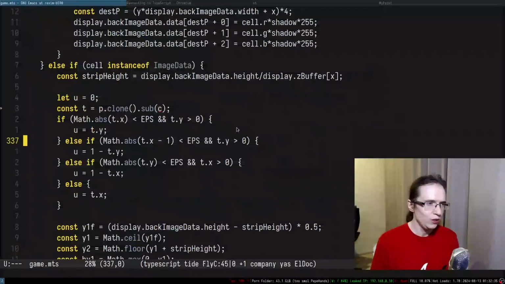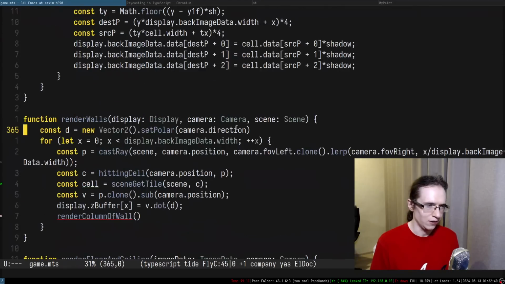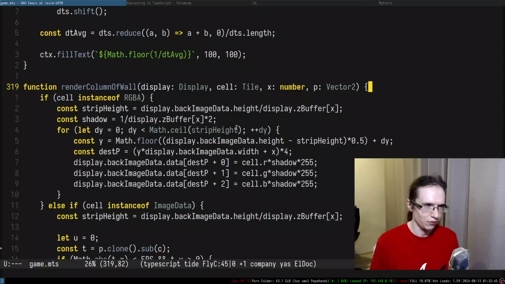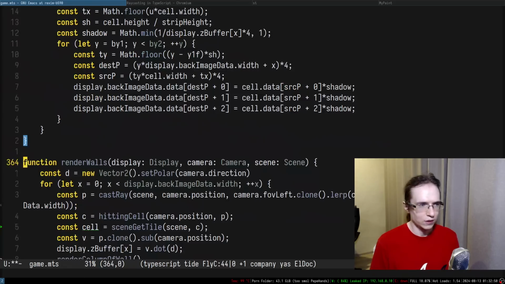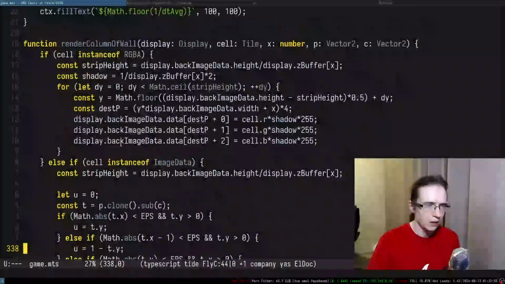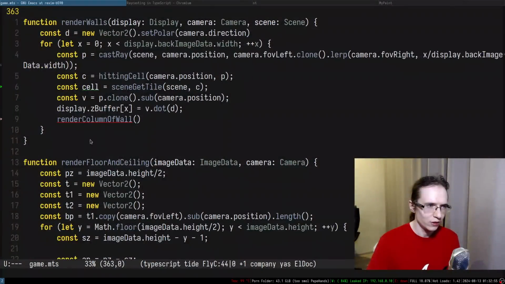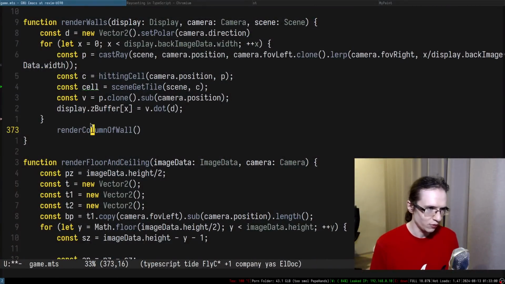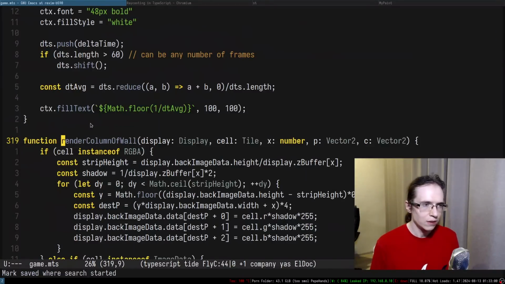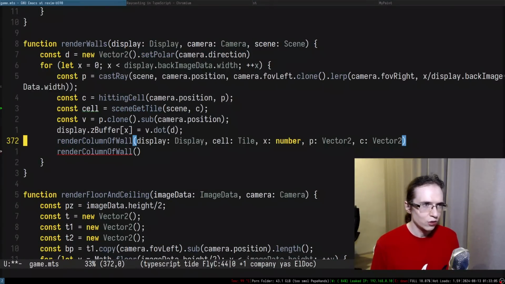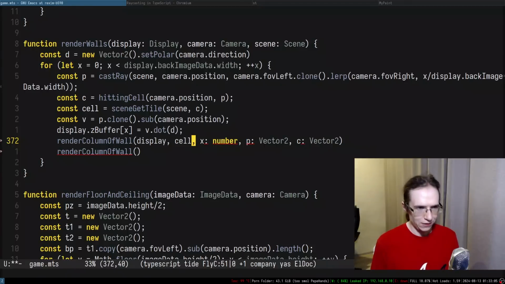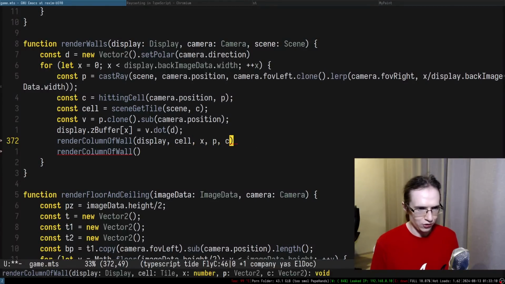So where is that C used? That C is used to do this. Okay, so let's actually pass it then. I think it's going to be fine. C, vector 2, and that's it. So there are no compilation errors within that function. Let's go ahead and try to call this function now. All right, so we're passing display, we pass in cell, we pass in X, P, and C.